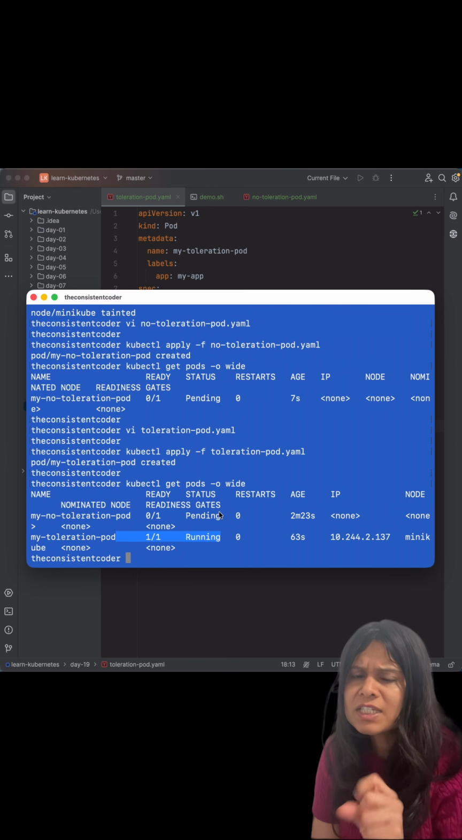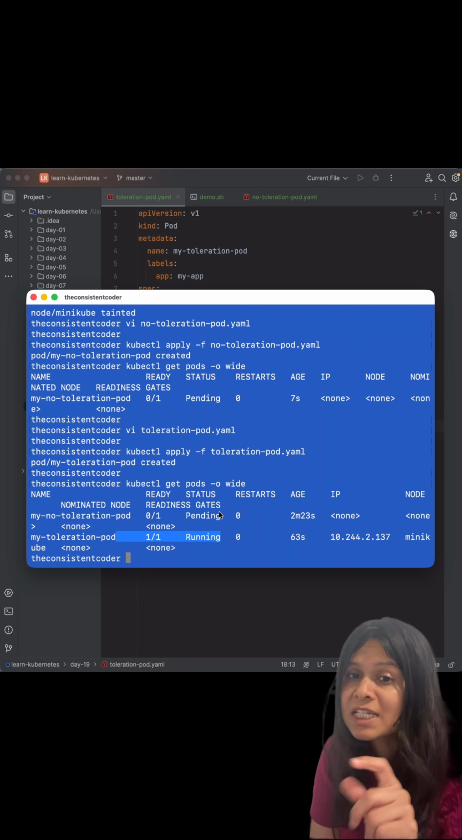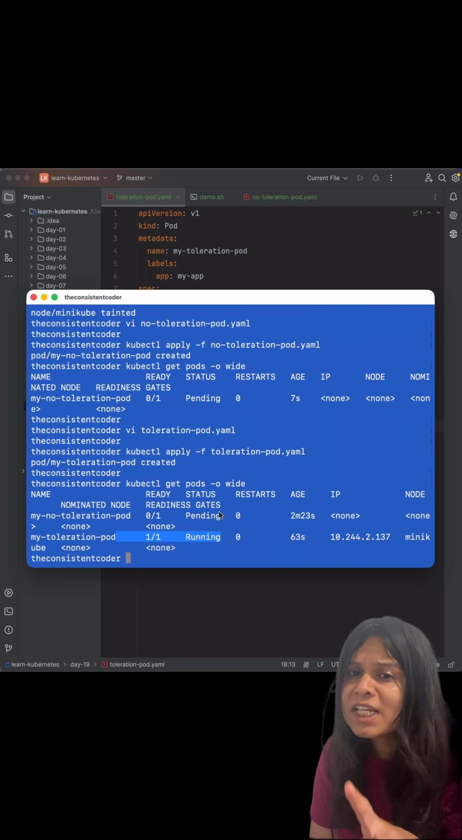So the key takeaways: taints make the node repel pods by default, and tolerations are the explicit permission a pod needs to get past the taint. Use NoSchedule to protect the node, and use NoExecute to also evict the existing pods.